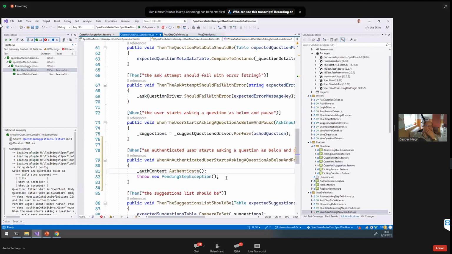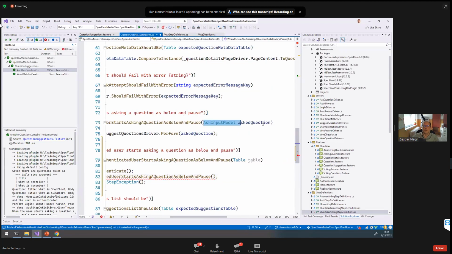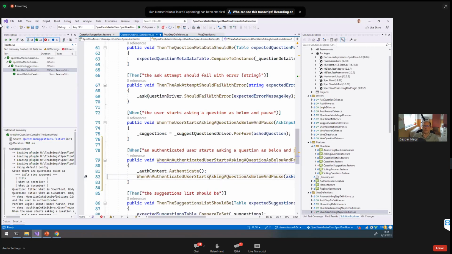One option for that would be just to call this method. Because this is just a C# method, I can say "when the user is authenticated" and pose. Let's just fix the parameters. Again, this was a case where the parameter type wasn't guessed correctly by default, so I fixed that. So I could use this step definition from the other one, and that would be working. That would be a technically valid solution.